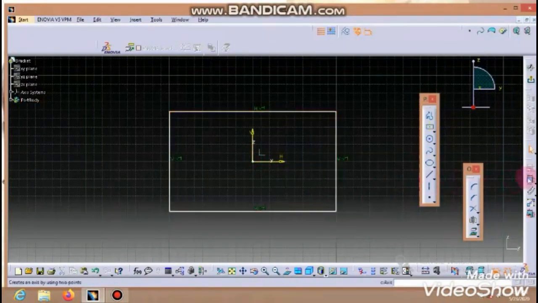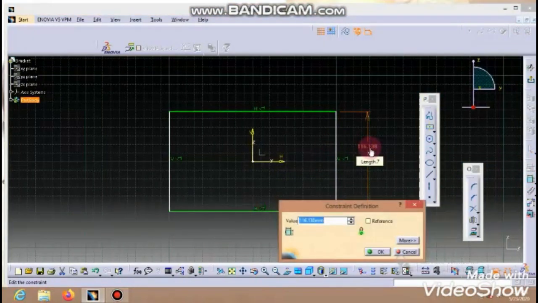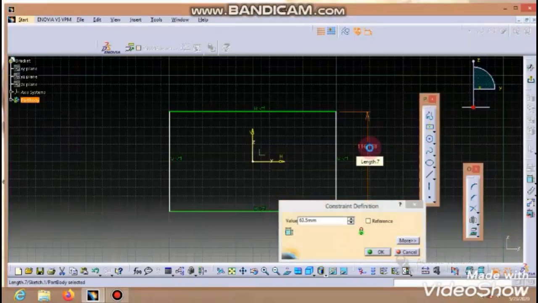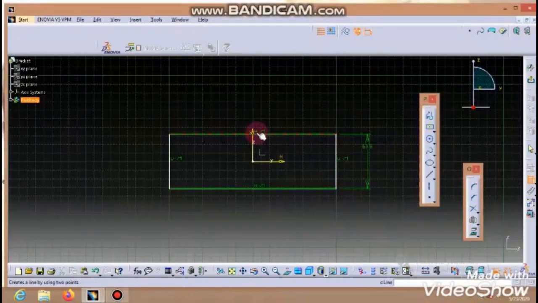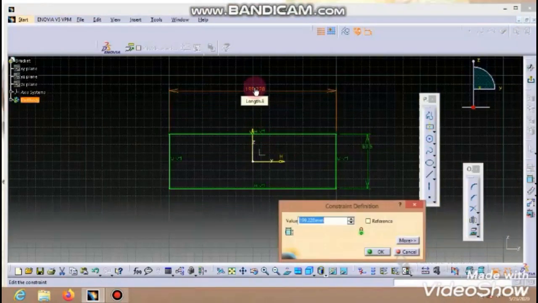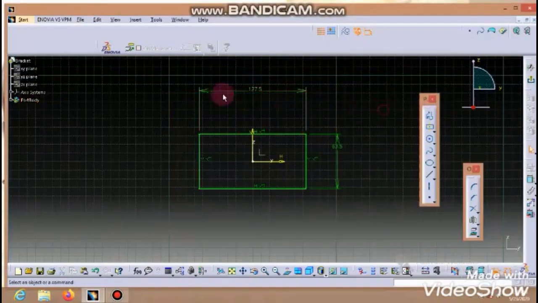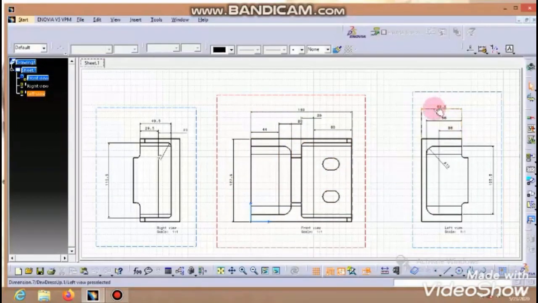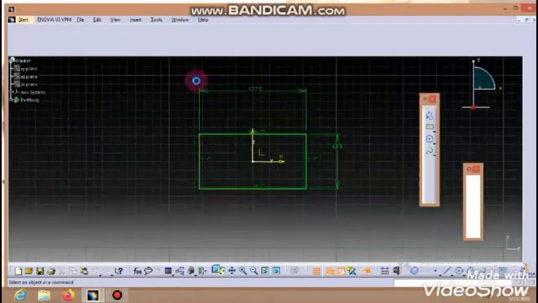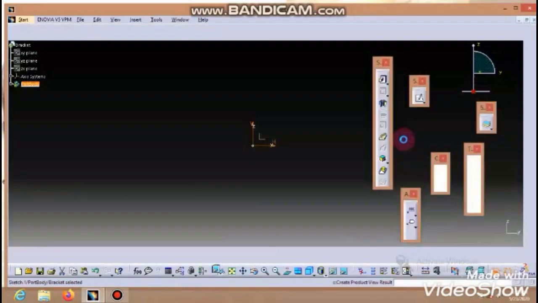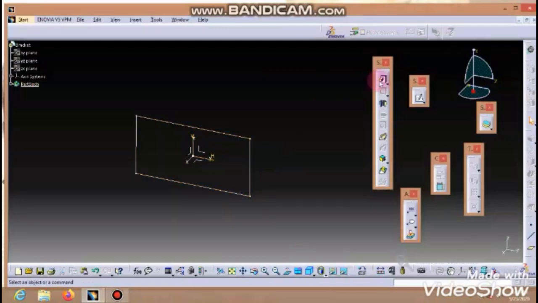all the dimensions are already in the drafting screen. Please refer. Give the dimensions as per the given dimensions, 127.5. Now extrude the sketch.